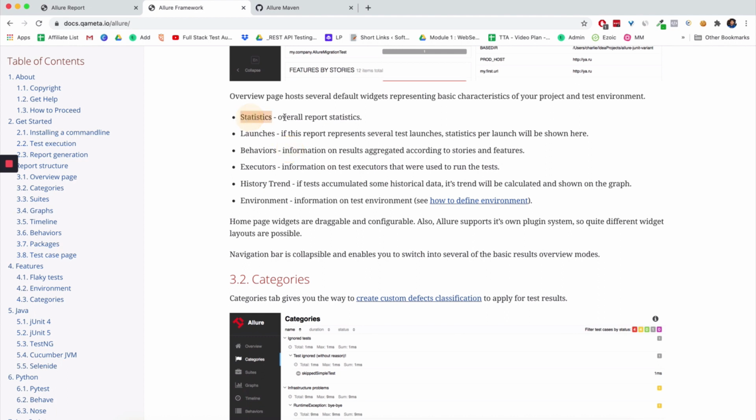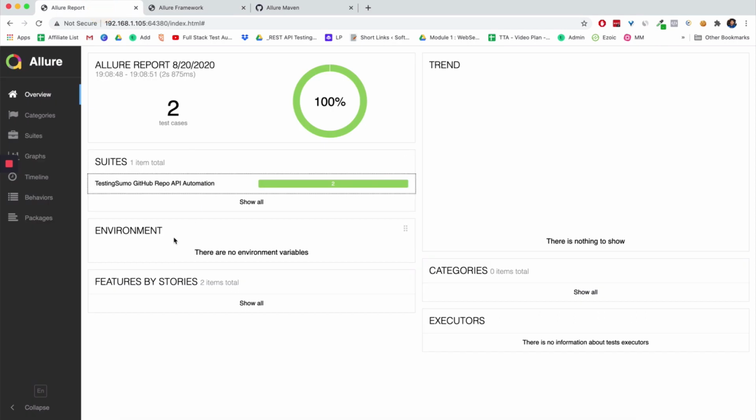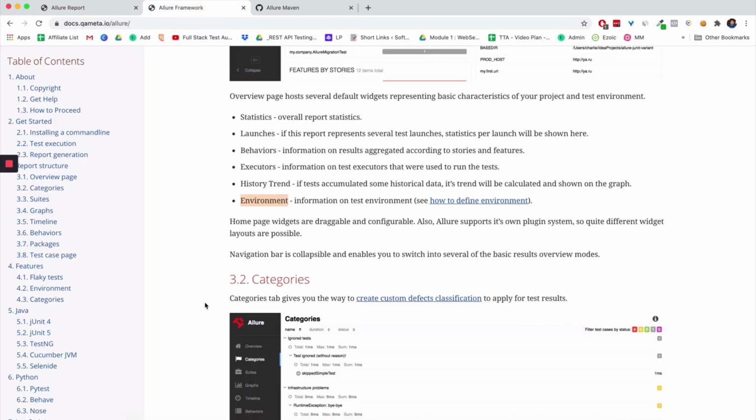So statistics are nothing but overall report statistics, launches, how many launches you have done, behavior, information about your results, and stories. If you are marking your test cases as stories or features, it will be available here in the behavior tab, right? What kind of executor you are using to run your test cases, history, trend, environments, all the environments that you are mentioning. How you can define your environment. If you are running on staging, or you have two environments like staging as well as production, you can segregate that also here, right? I hope that makes sense.